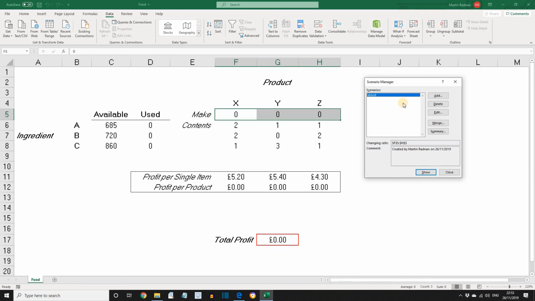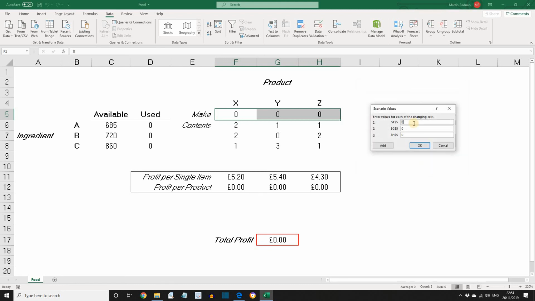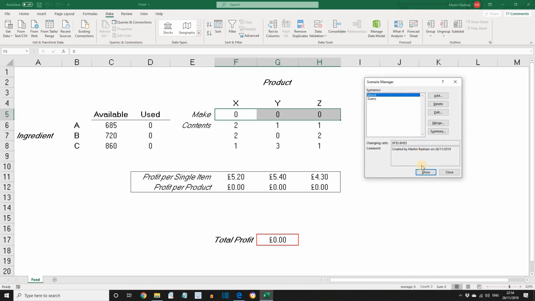The next scenario will be a guess to try and maximize the profit. Click Add and enter the name as Guess, and then click OK. Enter the values of the 3 cells as 100, 120 and 110, and then click OK. If we click Show, we'll be able to see the results with these values.